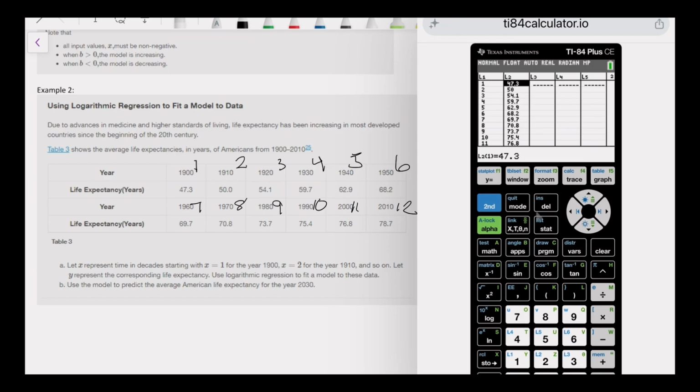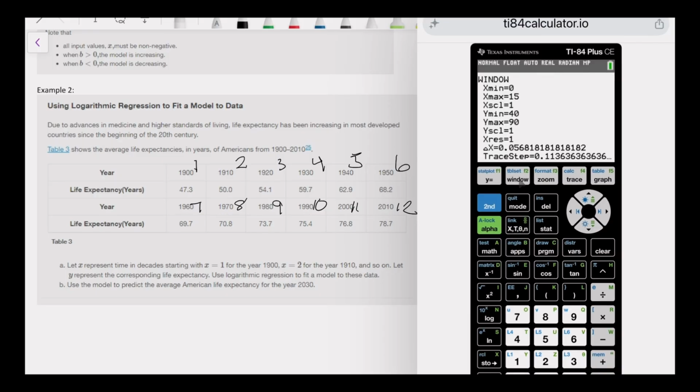I'm going to adjust my window. So when I graph it, how much do I want to see along the x-axis and how much do I want to see along the y-axis? So Window. I've already adjusted this as well. Since the x's are the year, I'm going to go 0 to 15.